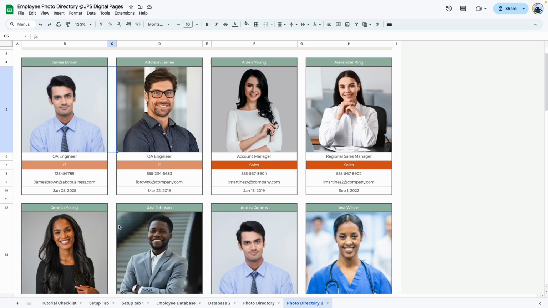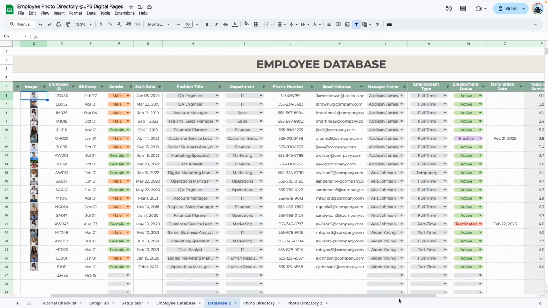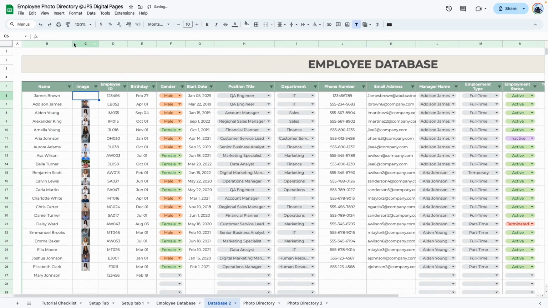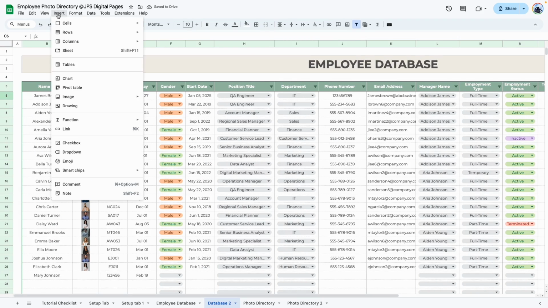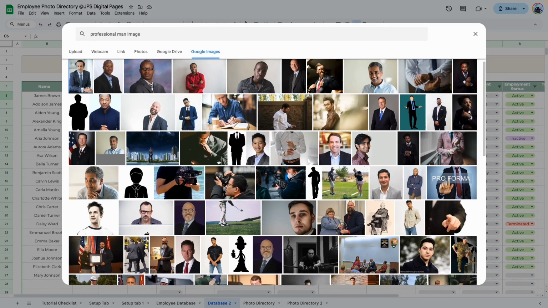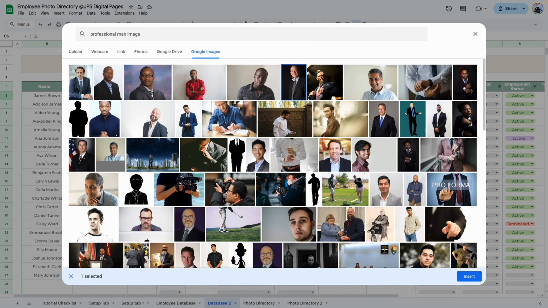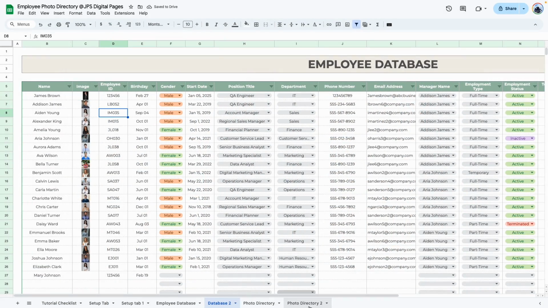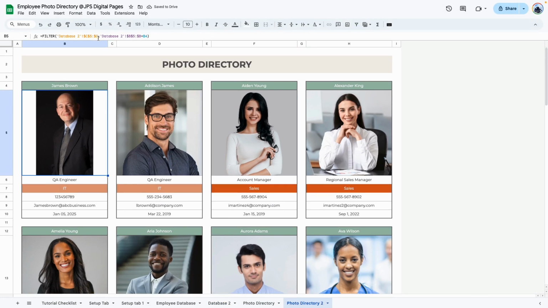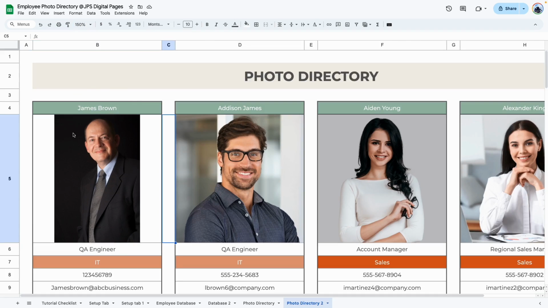So if I were to change an image and just put in a random image, so let's say for James Brown, go back to our database, I'm going to remove this image we have here. I'm just going to pull in a random image that hasn't been standardized. Select this image, click on insert. Let's go back to our photo directory and see what it looks like. Okay, you can see, make this bigger, that it doesn't show up as a square. Okay, it shows up as a rectangle.